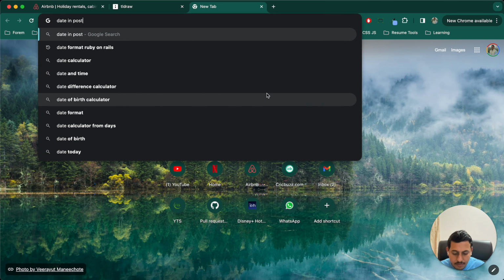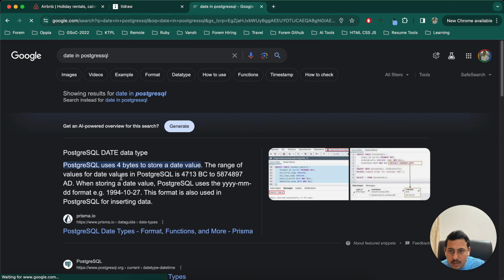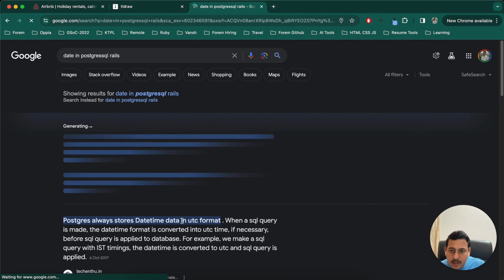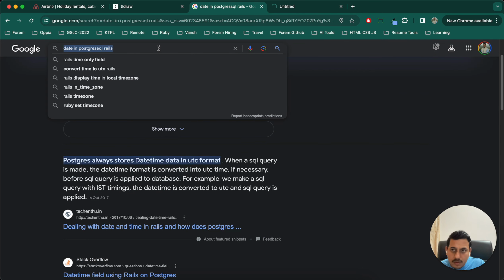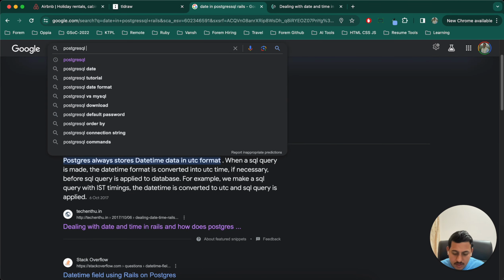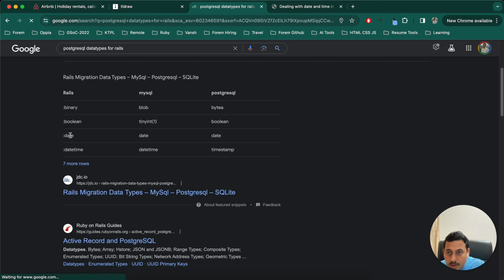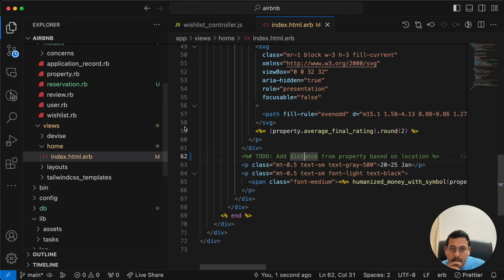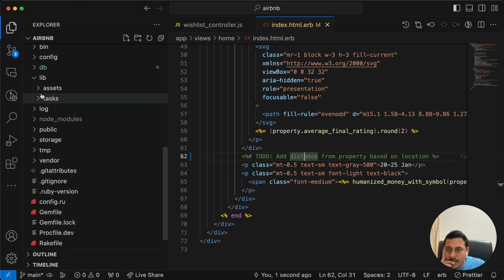date in PostgreSQL. I think it's just date, but let me check the PostgreSQL data types or Rails date. Yeah. So check-in underscore date. This is the name for date. Checkout underscore date, which is again a date. Enter. Let's see what it has generated. Or maybe I'll index this too.